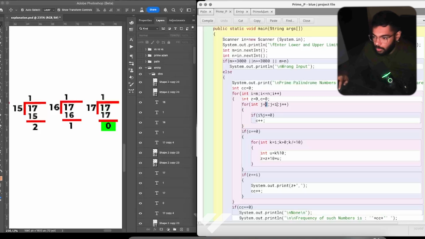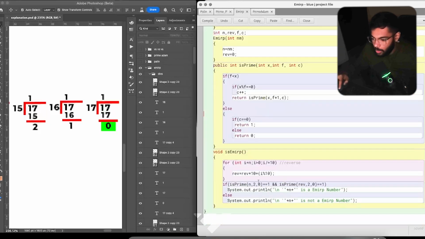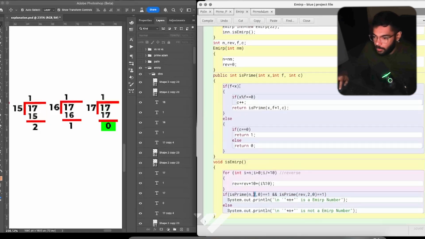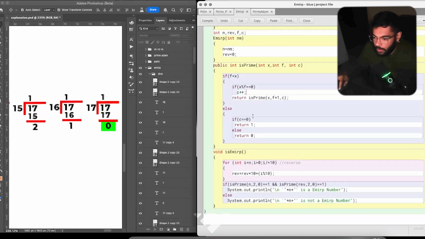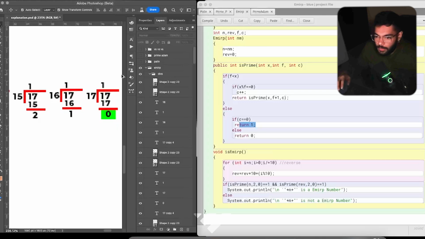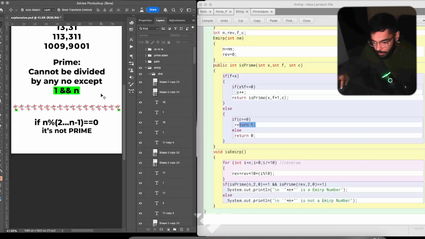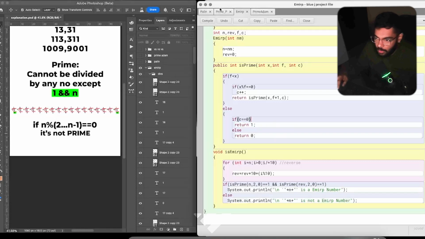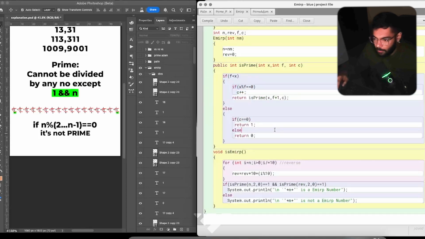It recurs from 2 to I minus 1. This recurs from 2 to I minus 1, and it keeps the count, and if count is 0, it is a prime number, otherwise it is not a prime number. So we did emirp number, we reverse the number and check if it is a prime number or not. These two are the code. You can use any one. This is iteration and this is recursion.